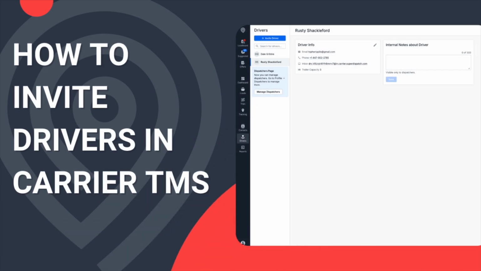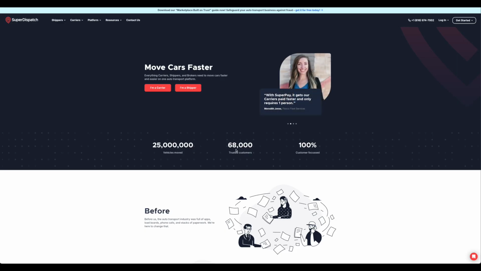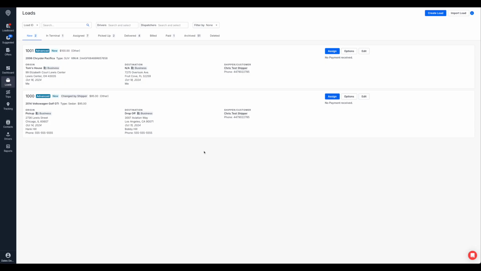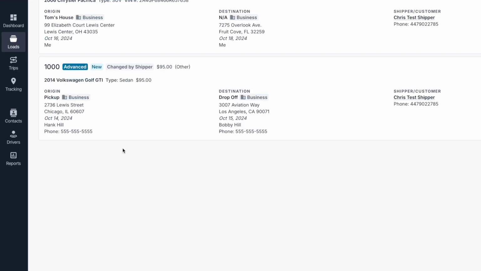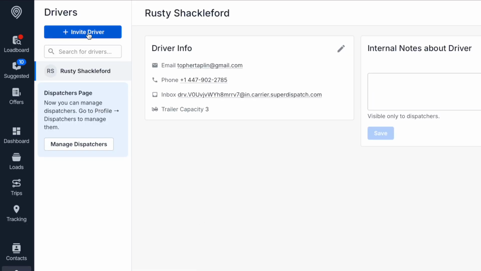Today, we're going to walk you through how to invite a driver inside of Carrier TMS. To begin, start by logging into your Carrier TMS account. Once you've logged into your account, click on the Drivers tab. From there, click on Invite Driver.